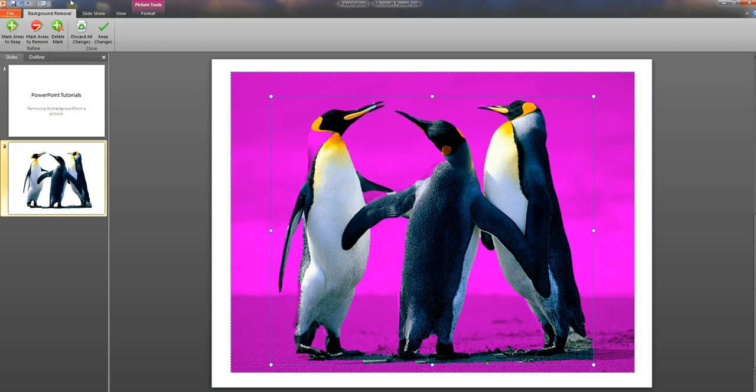So at the top here, you'll see we've got some tools, the first one says mark areas to keep, and this one says mark areas to remove. So there's some areas we want to keep, so if we click on that, and then with the area you want to keep, just take the pen tool there and draw a line across that area, and you'll see what happens. Let go of the mouse, and you can see now that area has been added.